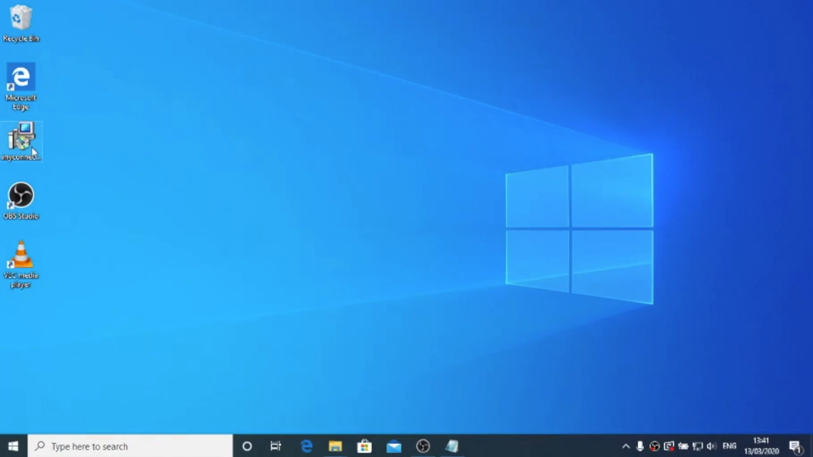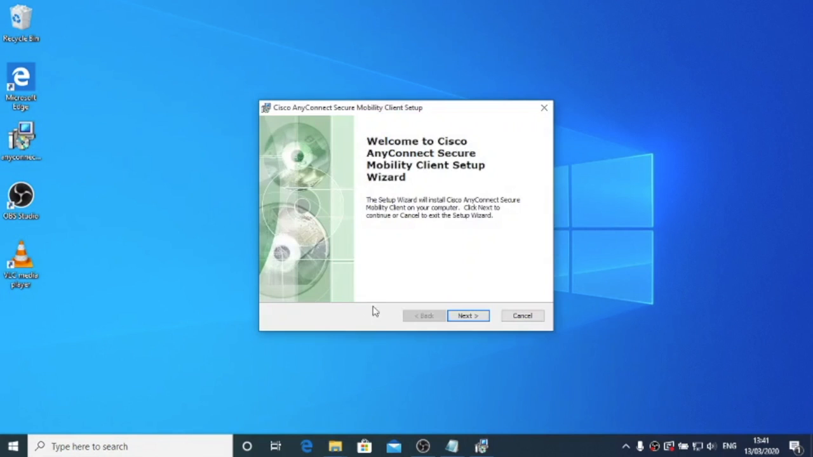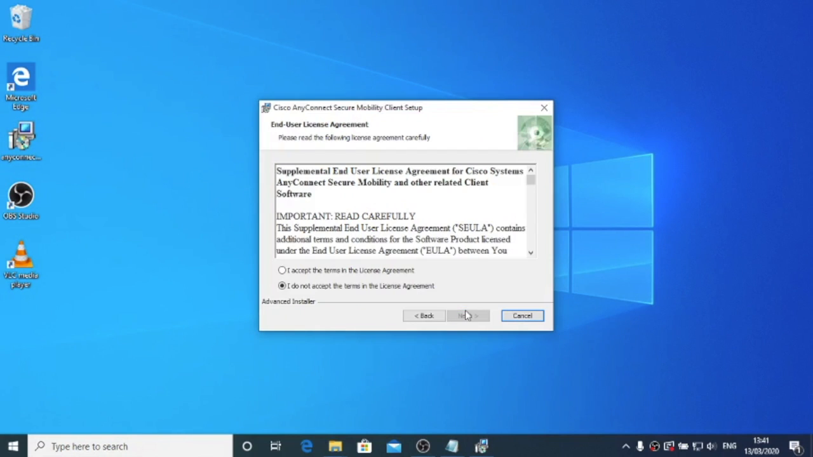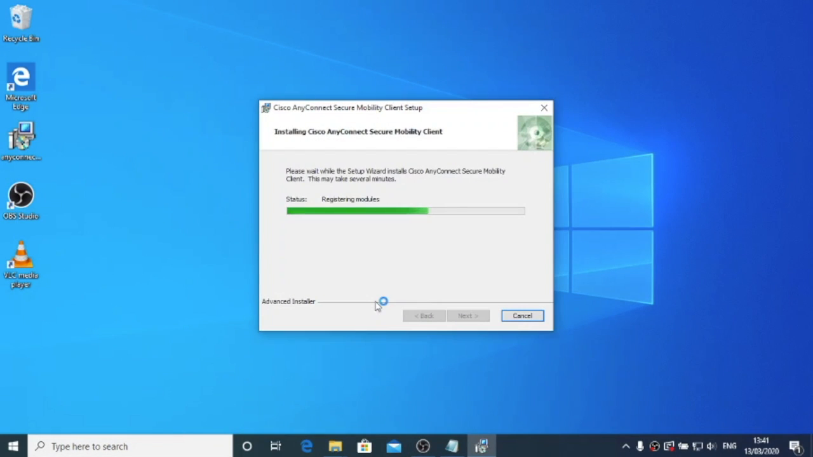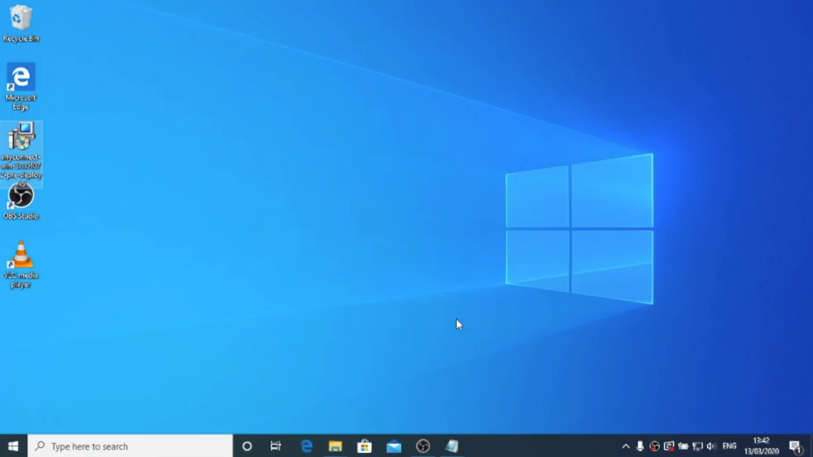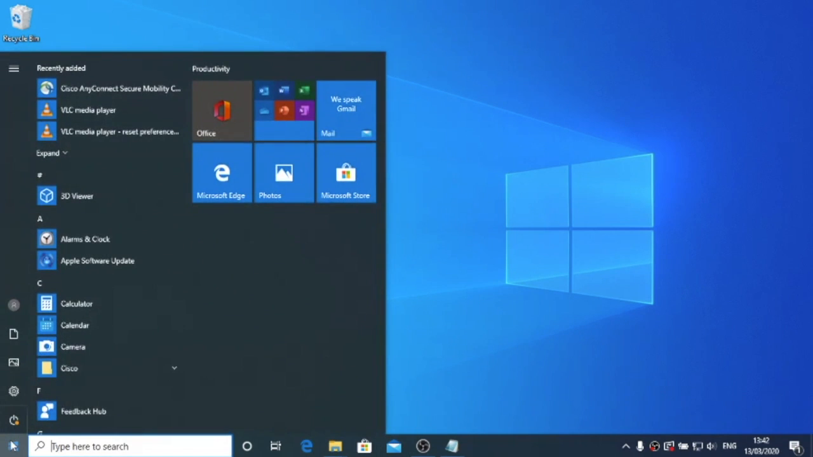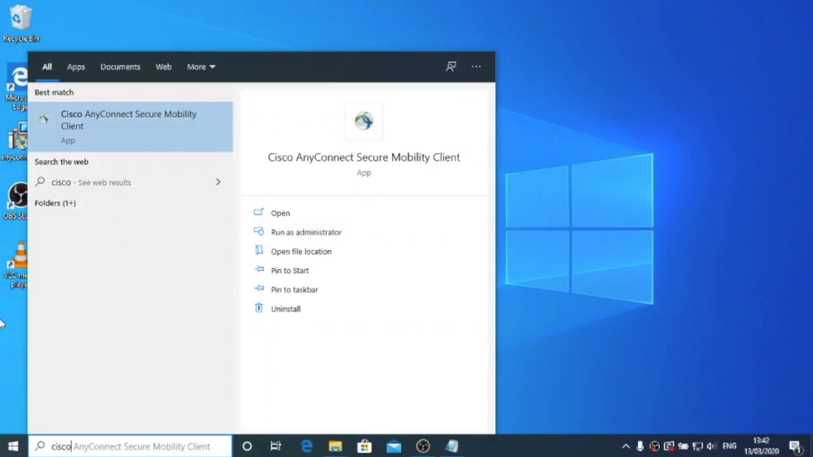Okay, here's a quick video to show you how to remote into the server at the school. I'm quickly going to go ahead and install Cisco AnyConnect because it's not on this machine, but you may find it on your machines already. Just going to go ahead and search for the install Cisco AnyConnect.